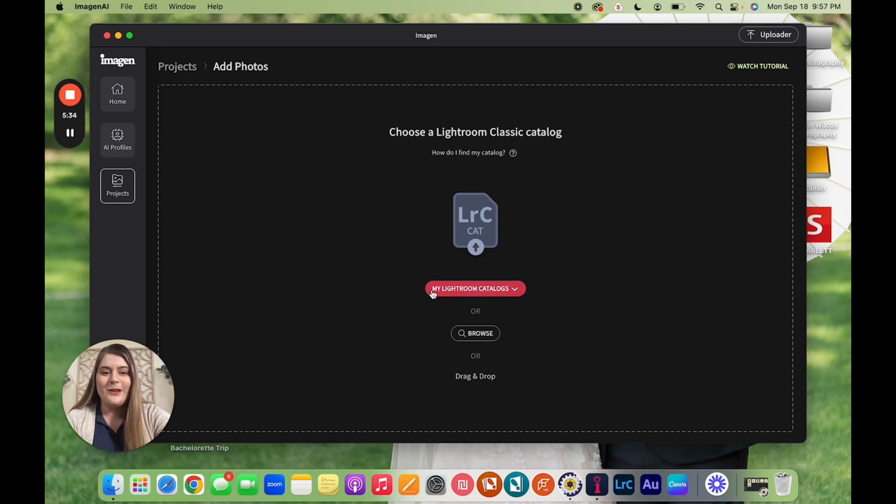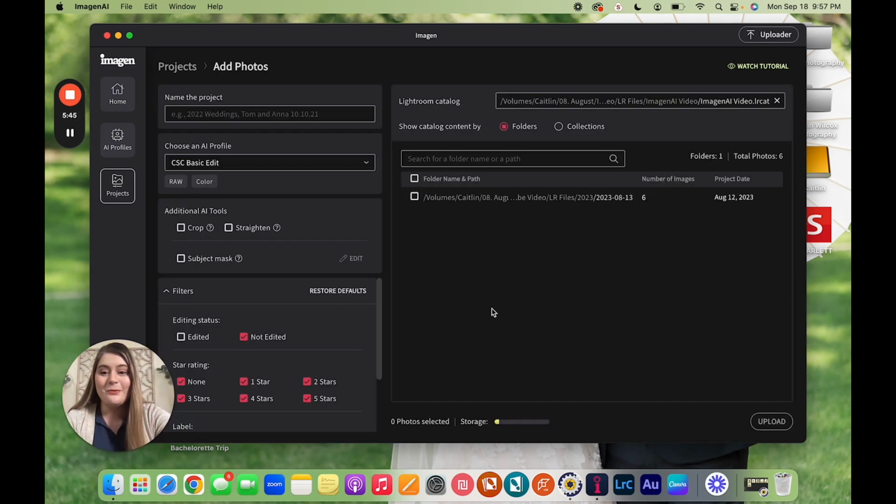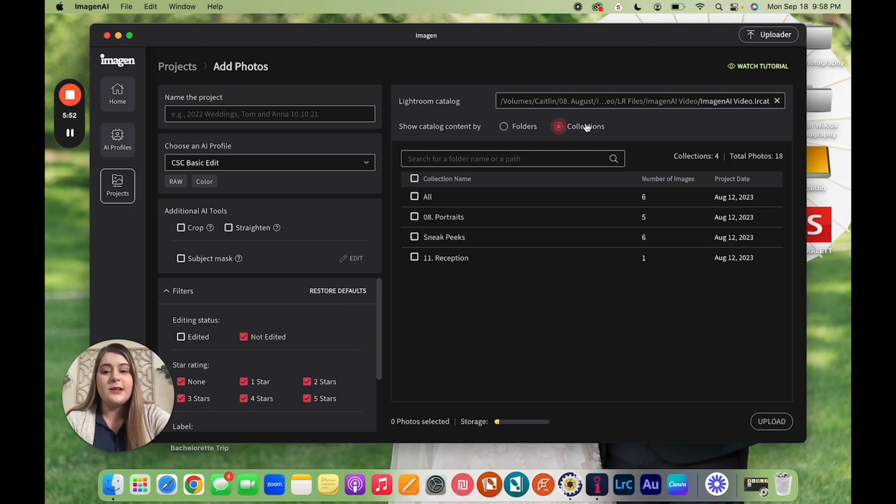My favorite part is to just click this My Lightroom Catalog button. It's going to give you a drop down of all of the recent catalogs that you have opened within Lightroom Classic. And here right at the top is the catalog that I just used. So we are going to show catalog content by folders or collections. I do collections because I like to see what exactly I am importing, and you can see anything that I have populated folder-wise with collections, images into those. You can see they are showing up here.